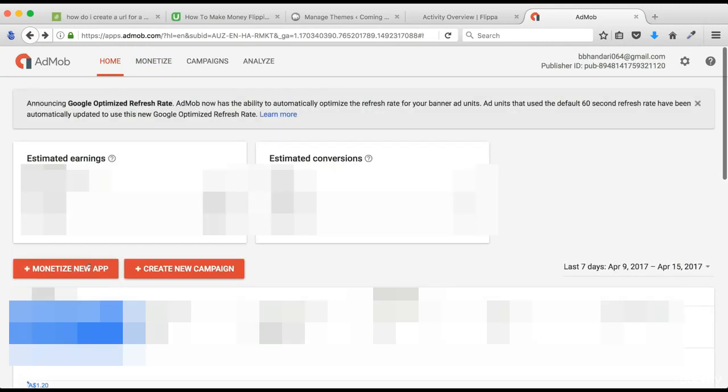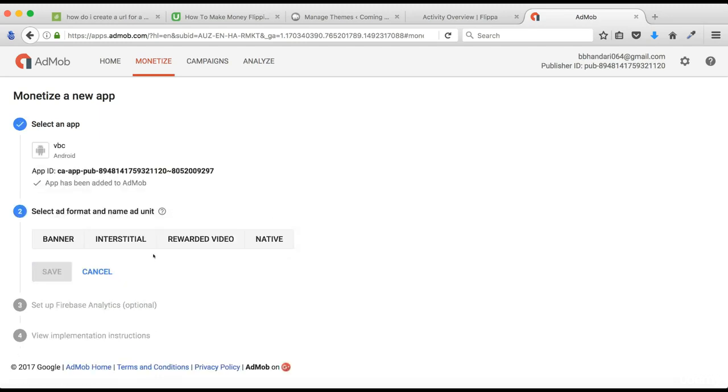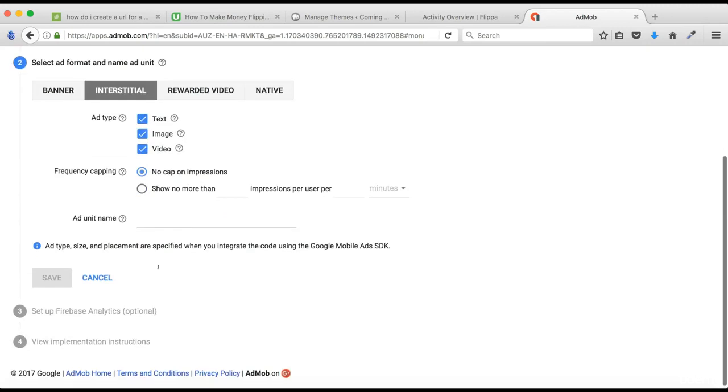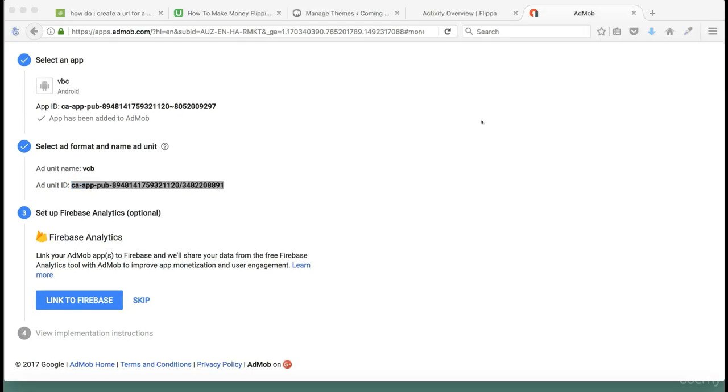And click on monetize new app, add your app manually, and then BCB, select platform Android, add app. This is just an example, so I'm just entering random numbers, random name, and click on interstitial, do the same thing, app BCB, save, and this is the ID you need to provide to your seller. And to improve your app monetization, you can link your account to Firebase as well.